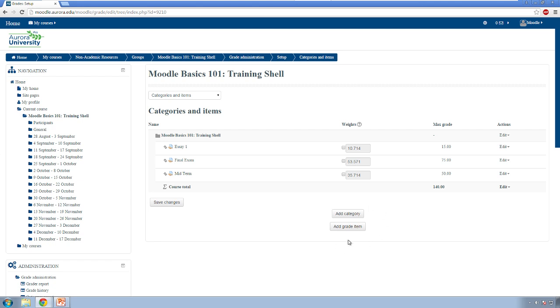So you'll see there's 2 buttons at the bottom here, Add a Category and Add a Grade Item. If you recall from the overview of Gradebook video, Add a Category is a way to add a folder to a gradebook and has actually no value. So you can see at the very top here, Moodle Basics 101 Training Shell has a folder icon to the left. This is basically one giant category for our gradebook. We are going to want to add a grade item 99% of the time.